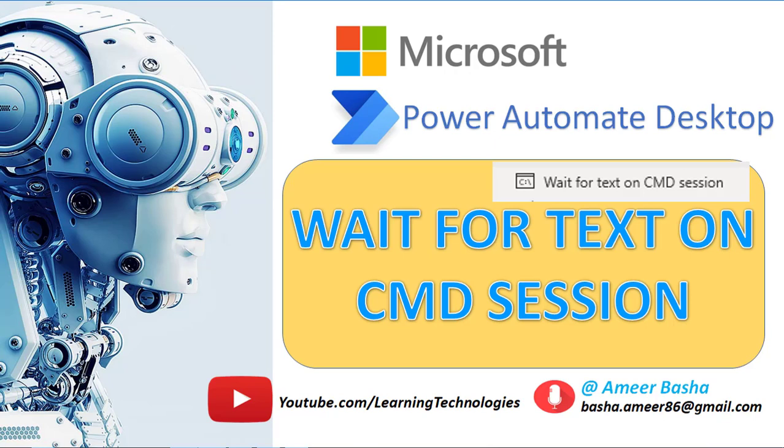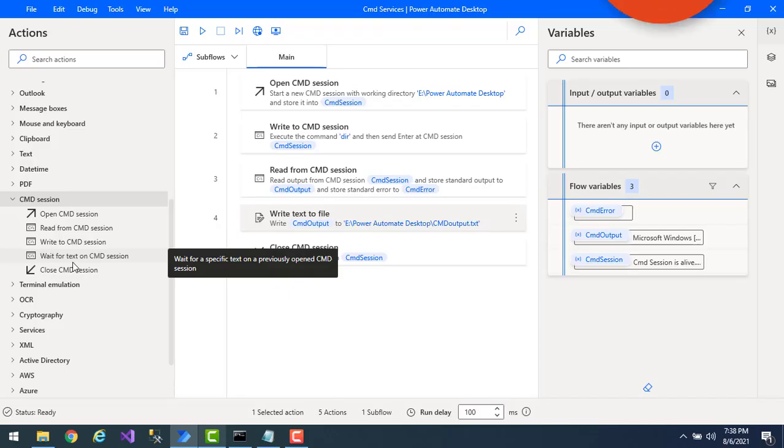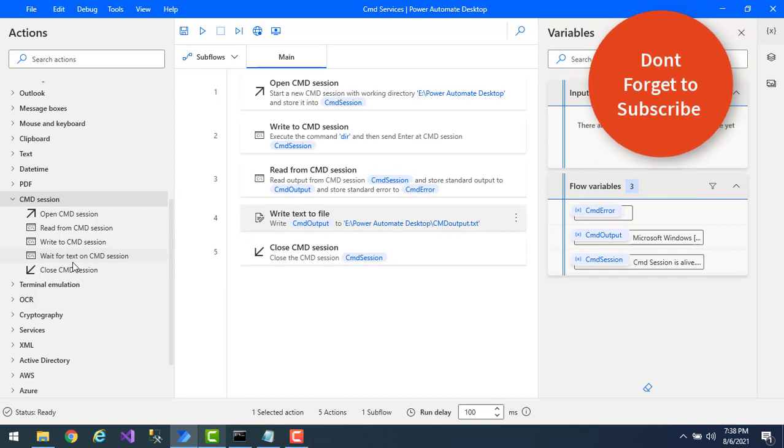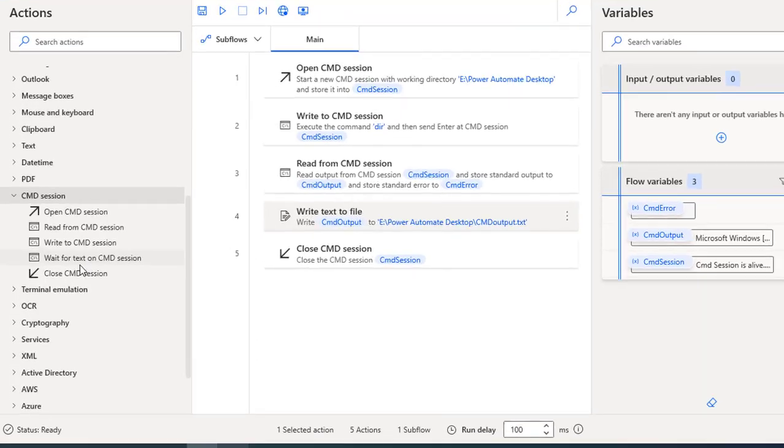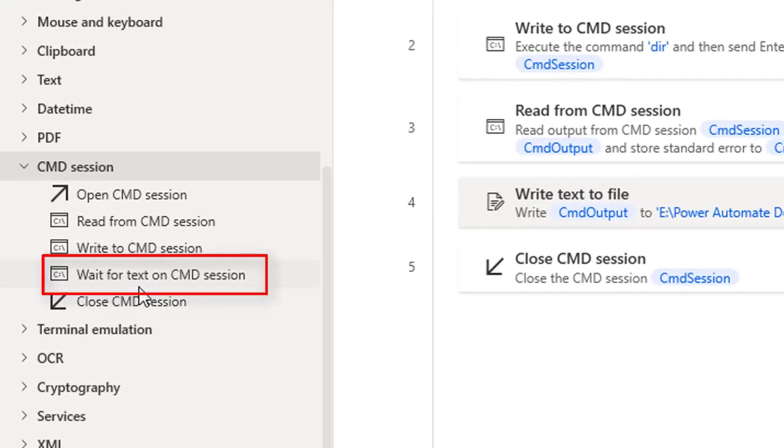Hello techies. In this short video, we will learn about the Wait for text on command session action. What is the purpose of this action?